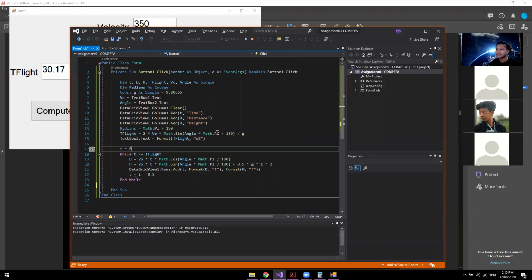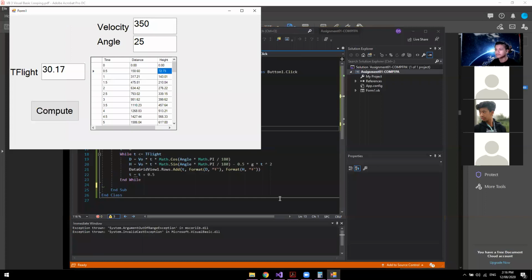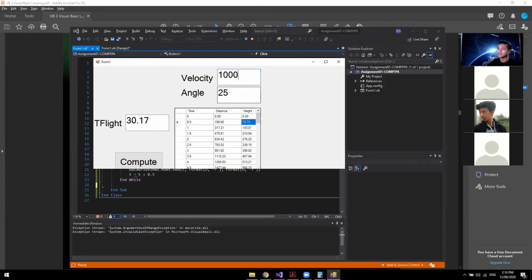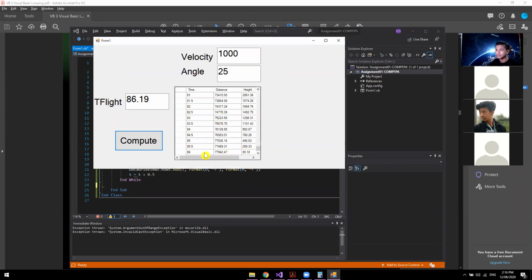So, convert natin siya into radians gamit tong math at pi divided by 180. So, tanggalin ko na to. Hindi na kailangan yun. Okay. What about kapag yung velocity natin is 1,000 at an angle of 25? So, ang travel flight niya is 86.19 seconds. So, hanggang 86 yan or hanggang 85. Hanggang 86 pala. 86. Pero wala nang 86.5 since hanggang 0.90 lang. Okay?